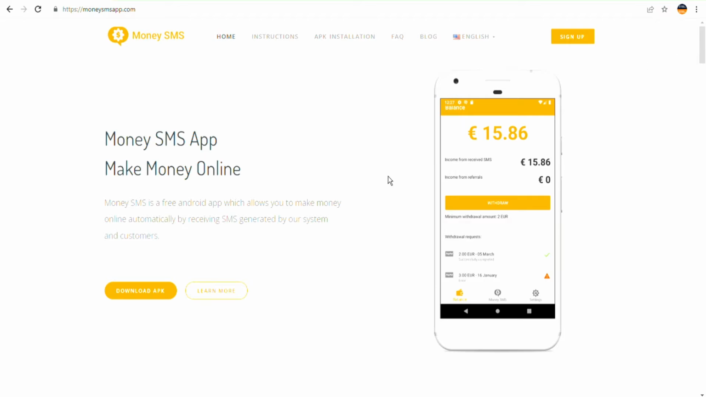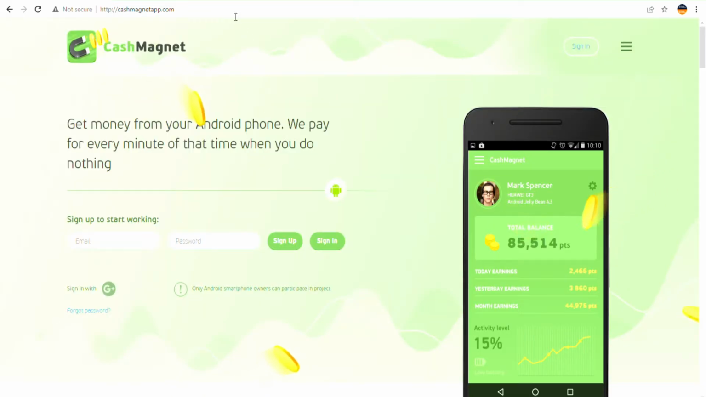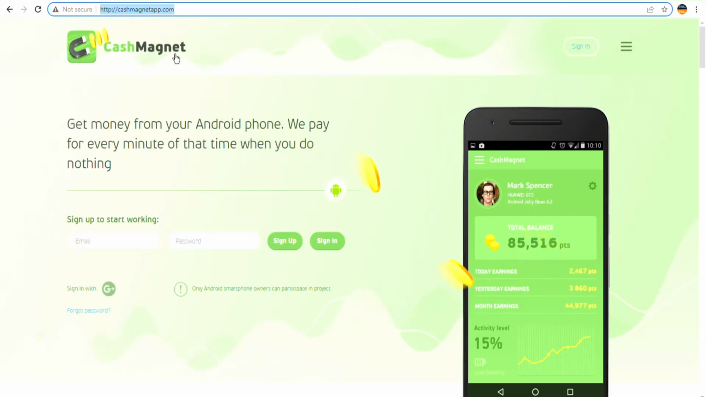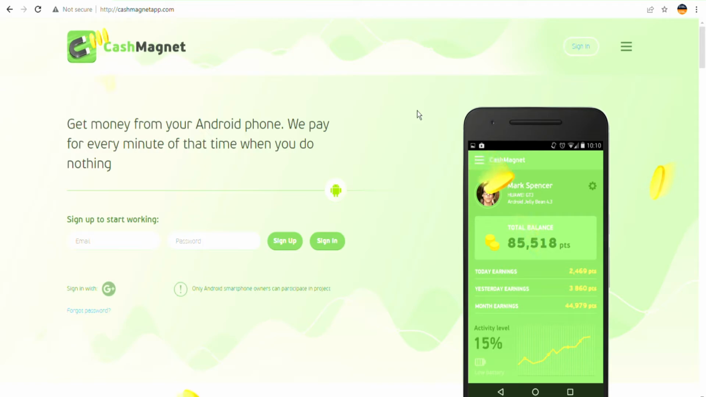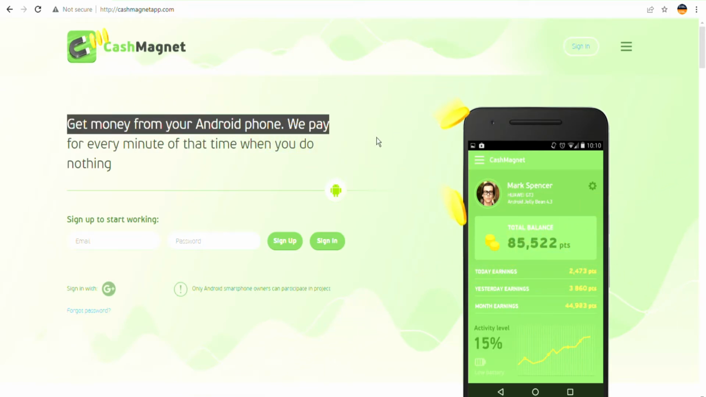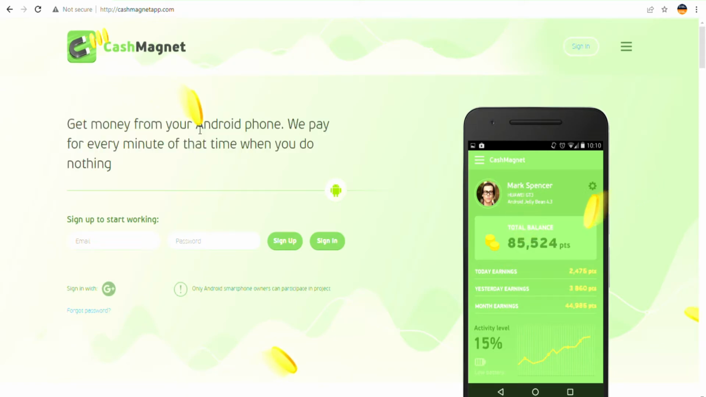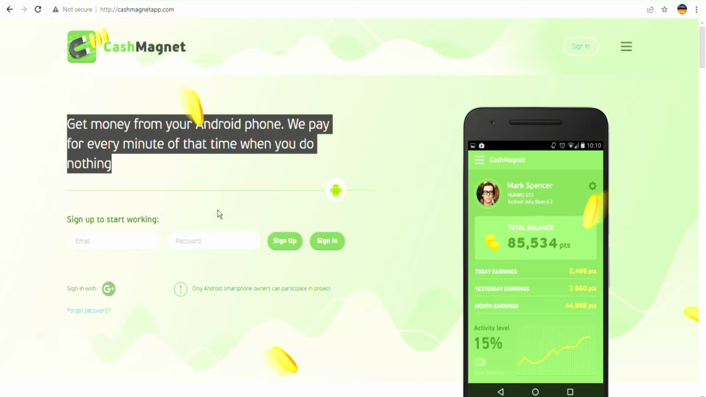This next app that I'll be showing you is another way to earn passive income. The website is called cashmagnet.com, and as the name implies, it's a cash magnet. Unfortunately, this app only works for Android devices. However, stay with me and watch the rest of the video because I have a surprise for you at the end. With your Android phone, you can earn money every minute without doing anything strenuous, just like the first app.